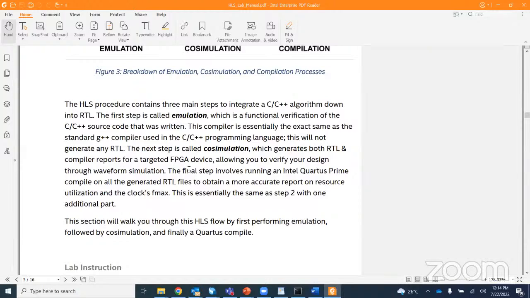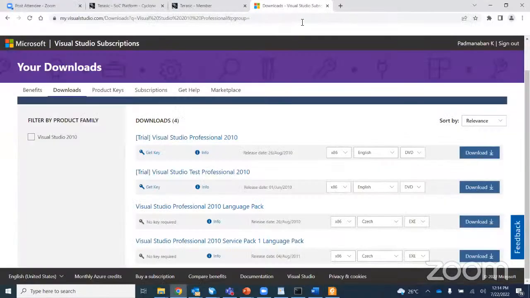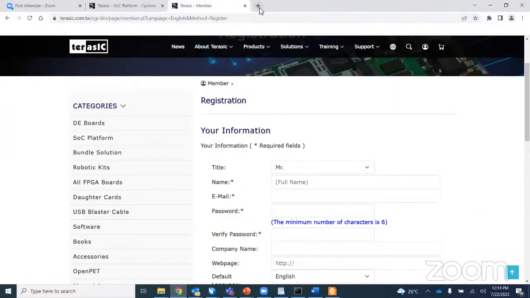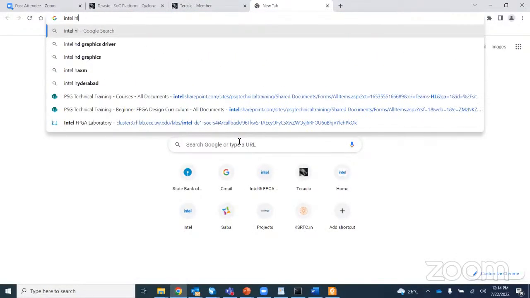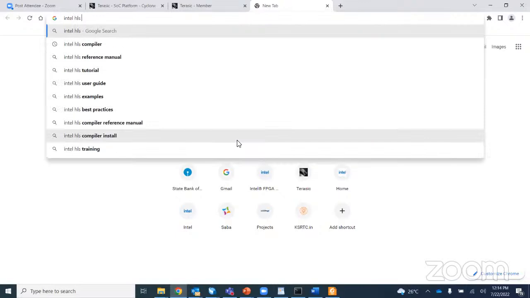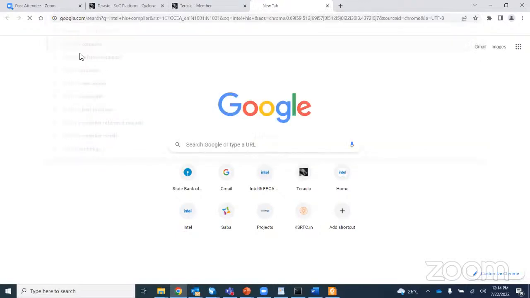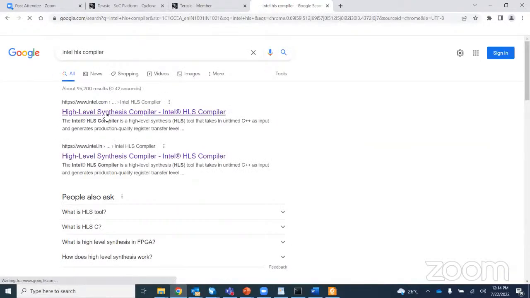The only difference is, you don't need to develop the RTL. Instead, the code is available as C or C++. Using our Intel HLS compiler, you are going to convert that into RTL. To get more details, you can refer to the Intel HLS compiler page. You can go to Intel high-level synthesis compiler, and that page will provide you more details.